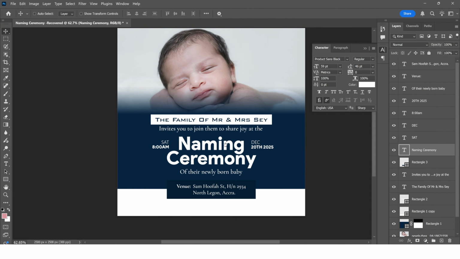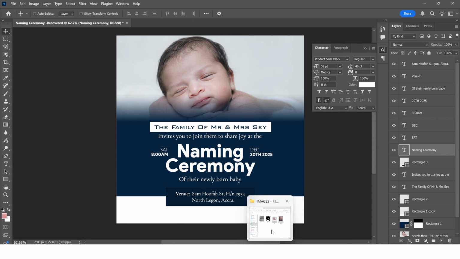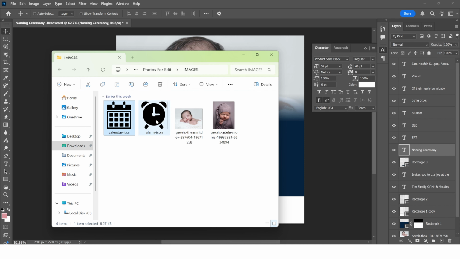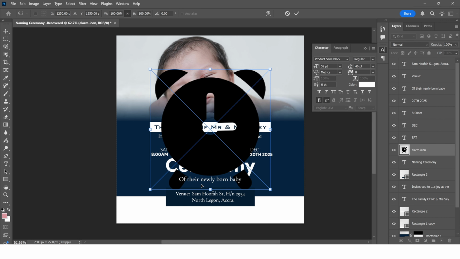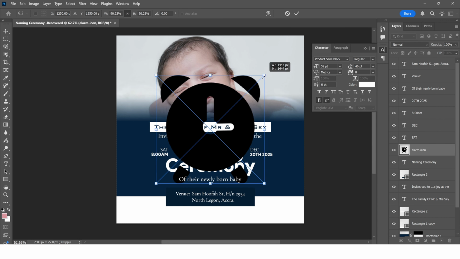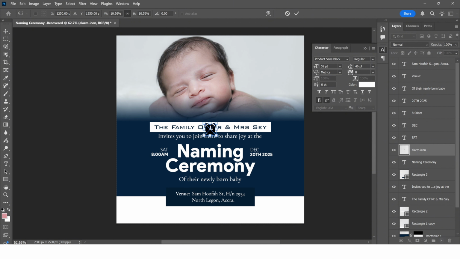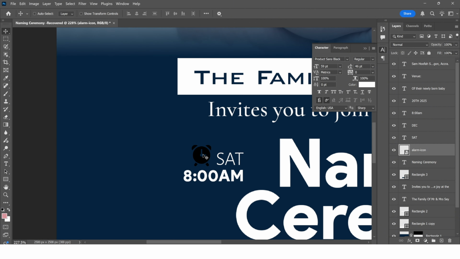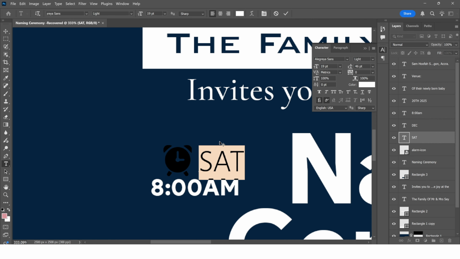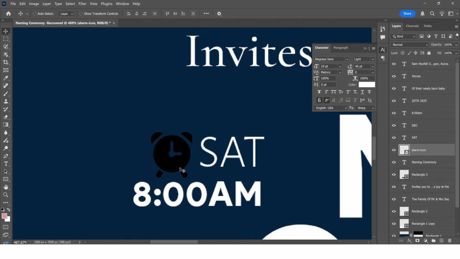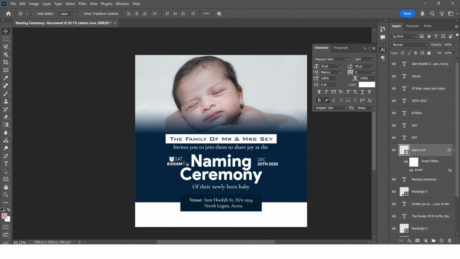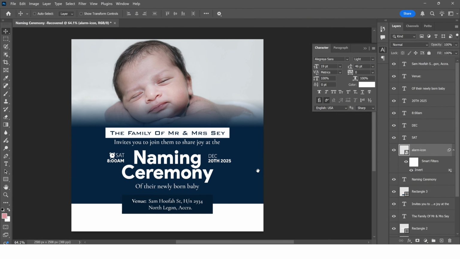And now let me add the icons. So let me go to my gallery and drag this. Let me use this first. Click and drag it here and press and hold Alt to resize it. So it's already black, so I can invert it by pressing Ctrl I on my keyboard, and there's okay. So let me add the calendar as well.